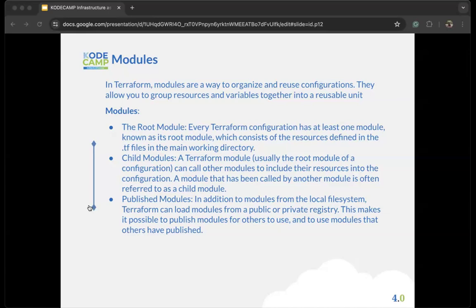Now, beyond that, you can have child modules that you create locally, right? Terraform lets you create child modules, which you can call within your parent modules. You can call them within your root module and use them. And you can call them as many times as you need within your root module. The next one is your published modules, right?